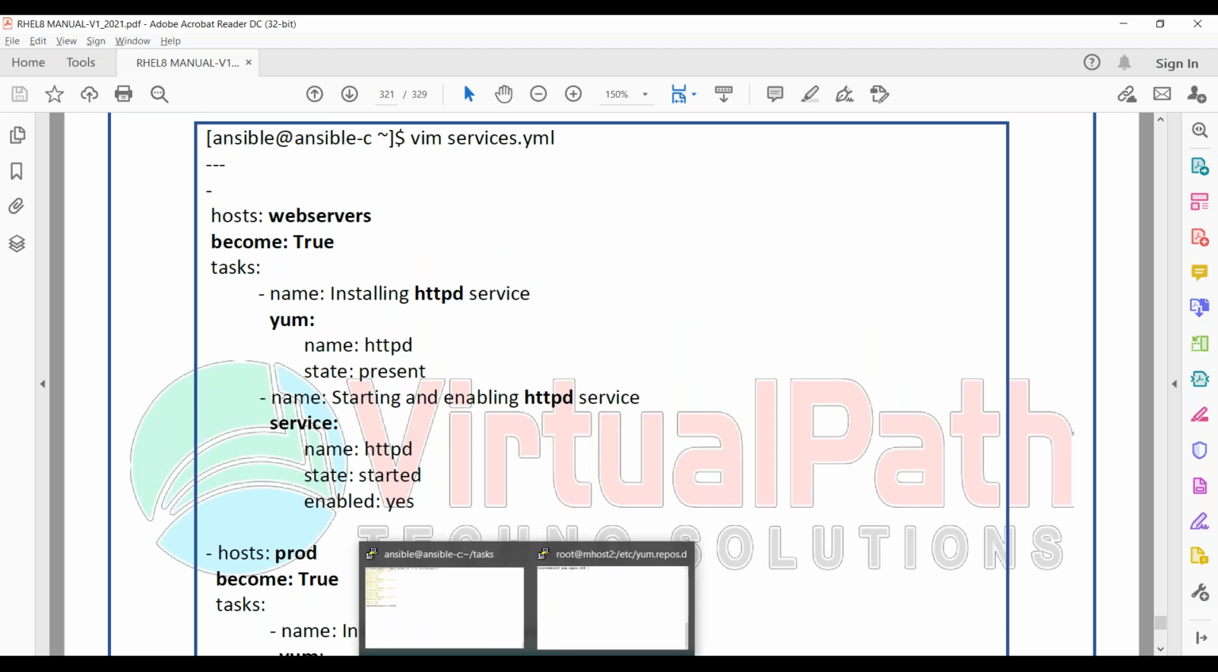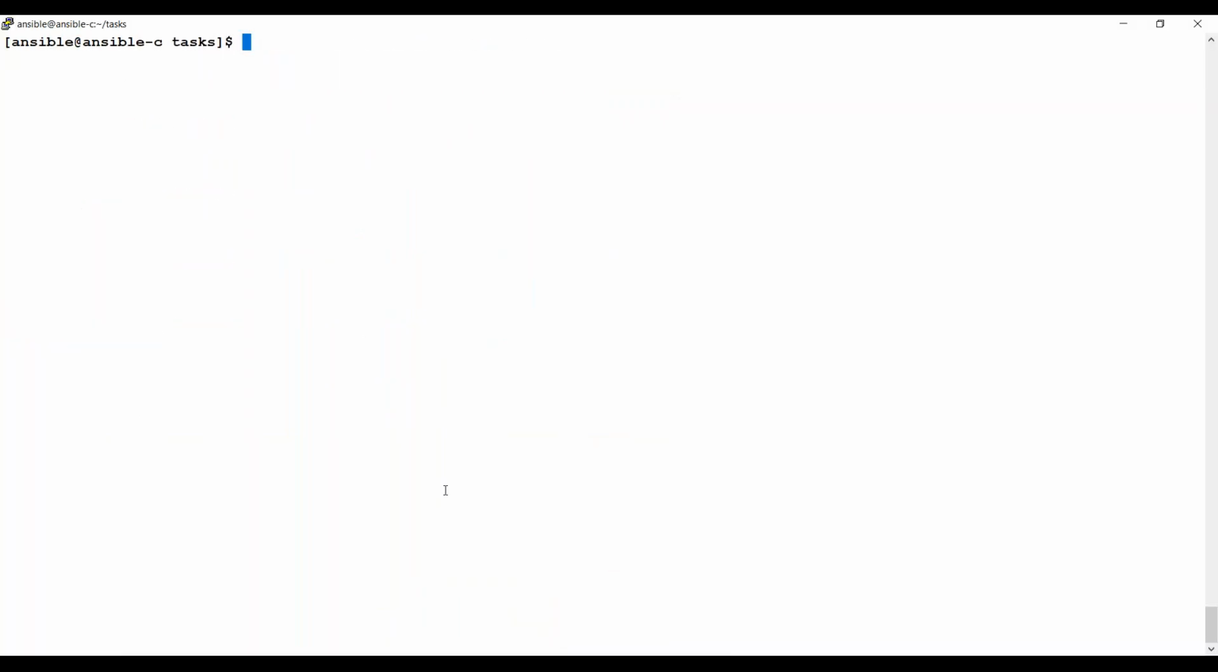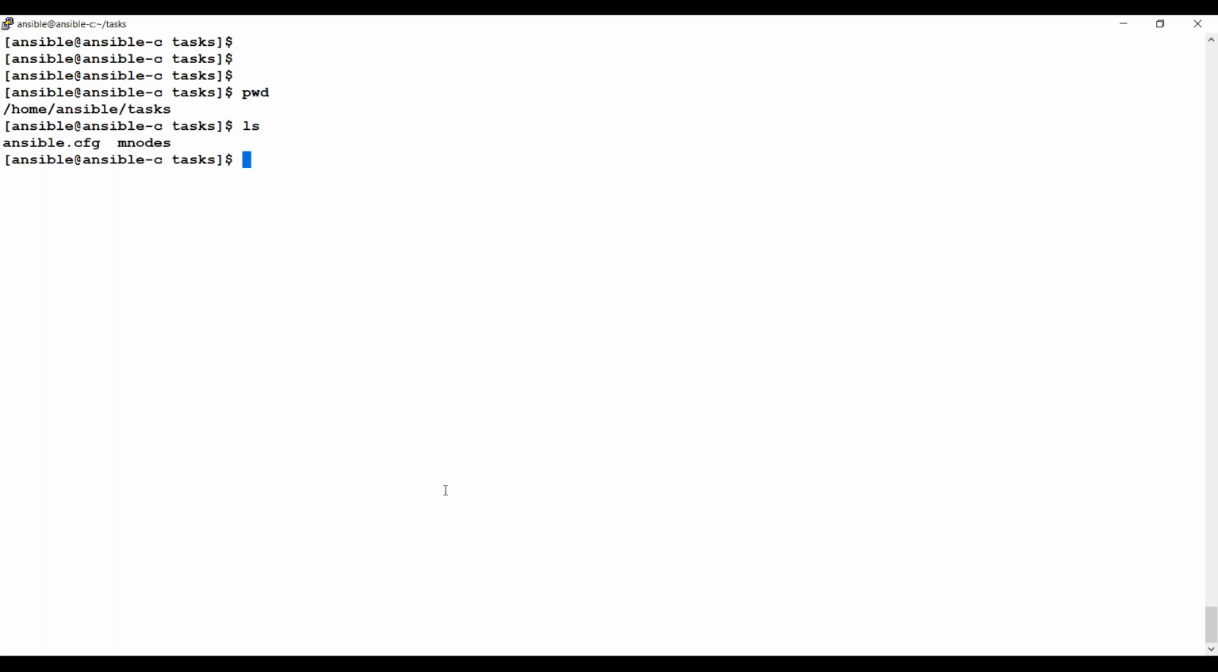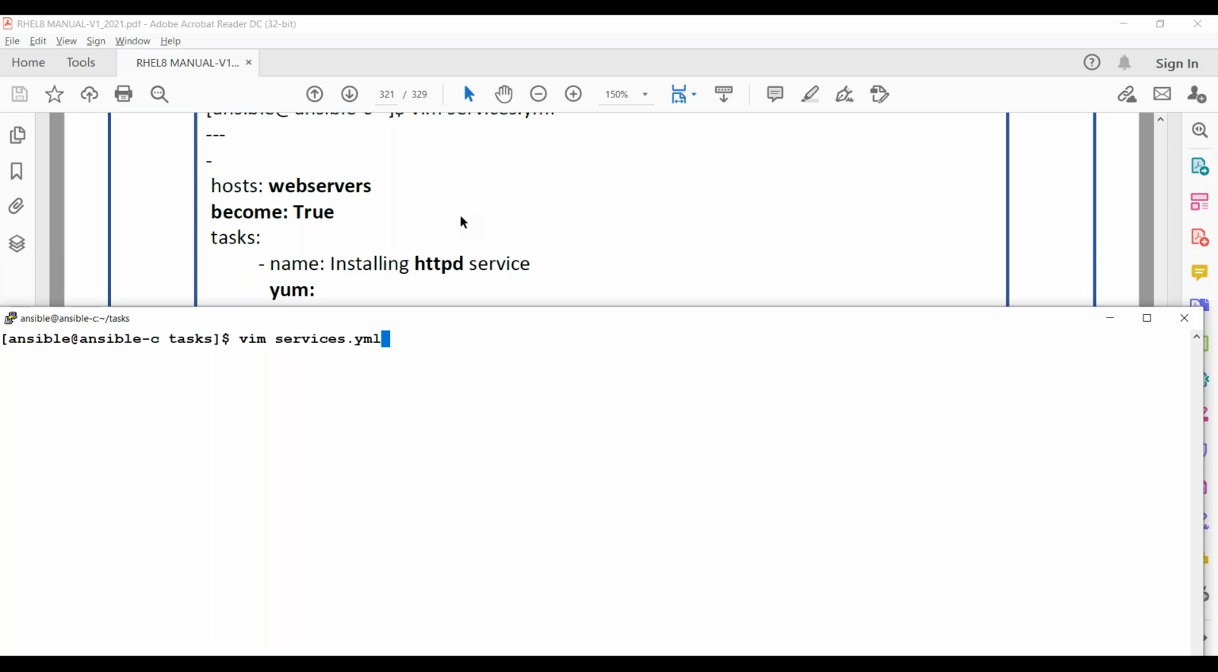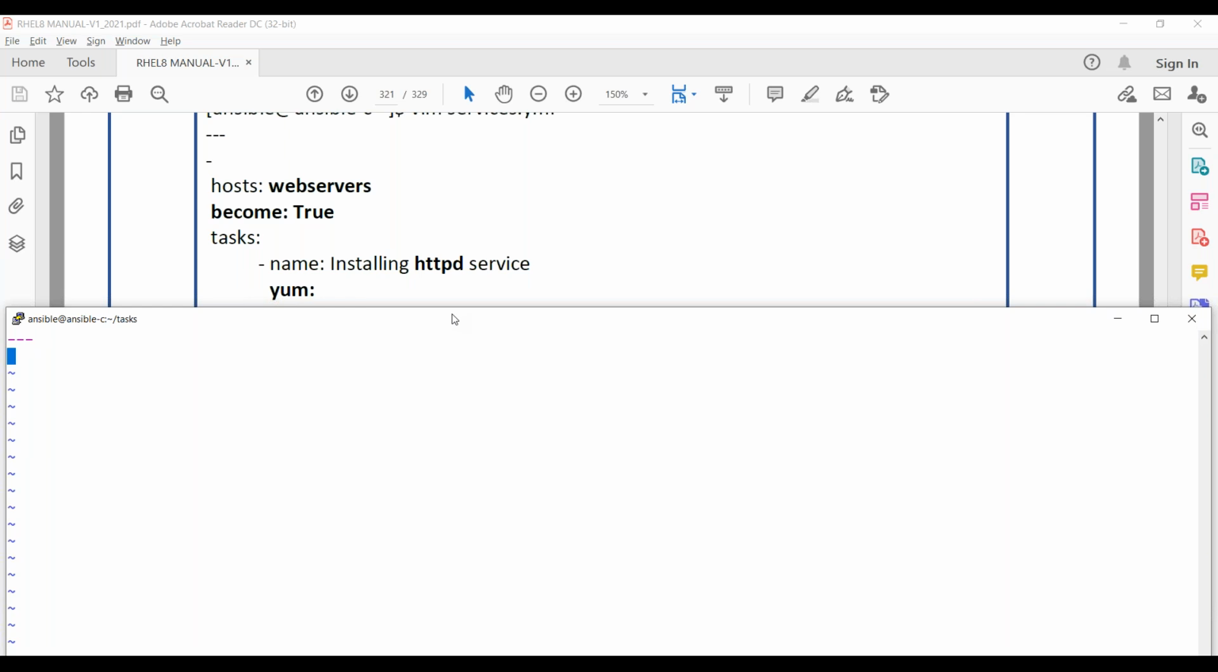So what I'm going to do now, as normal user, please be in tasks folder where your configuration is there. And here I'm going to create a playbook. Let me make it a little smaller so that we can view and type without any mistakes. So I'll say services.yml, or you can call it with any name of your choice. Step number one, start with 3 dashes as usual, and you can give a dash and then start hosts, same line or next line, that is your choice.